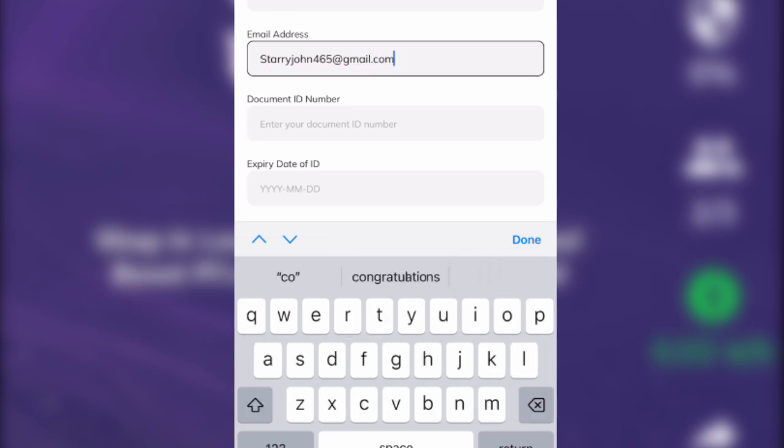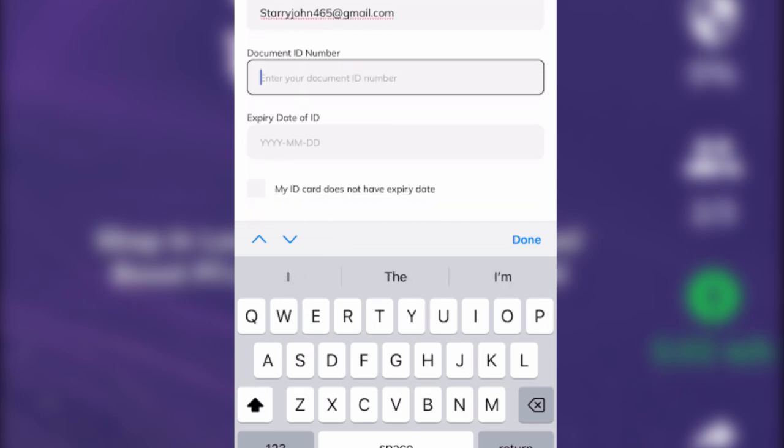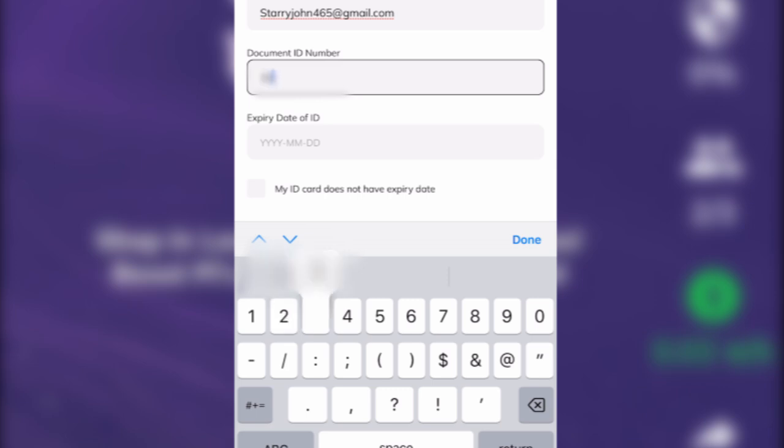And the next thing here, you can see they are asking for your document ID number. So this document ID number is that number on your card, the letters, the very bold one there. So you write down the letters right here. Make sure everything is correct.